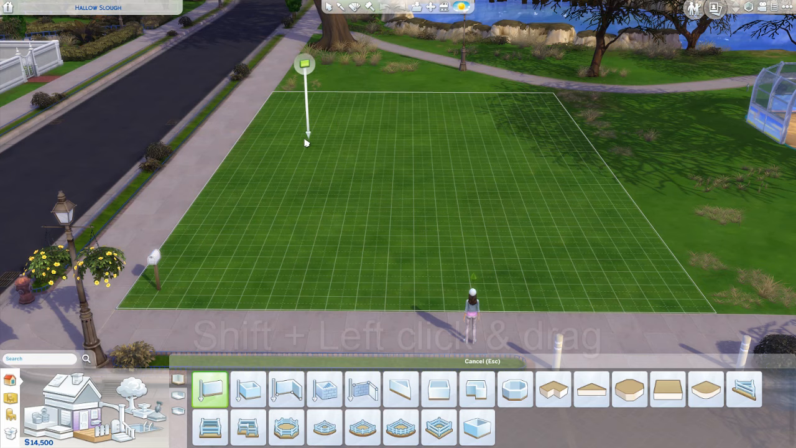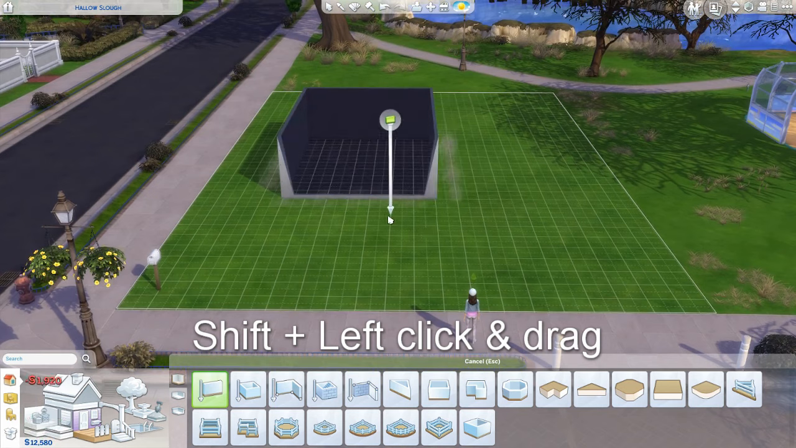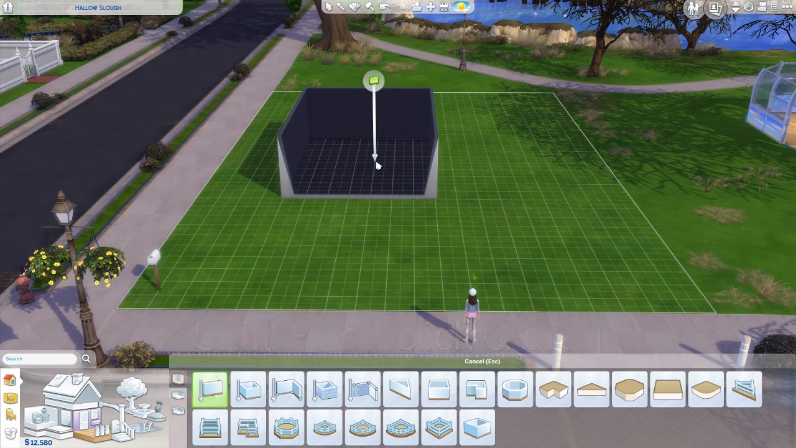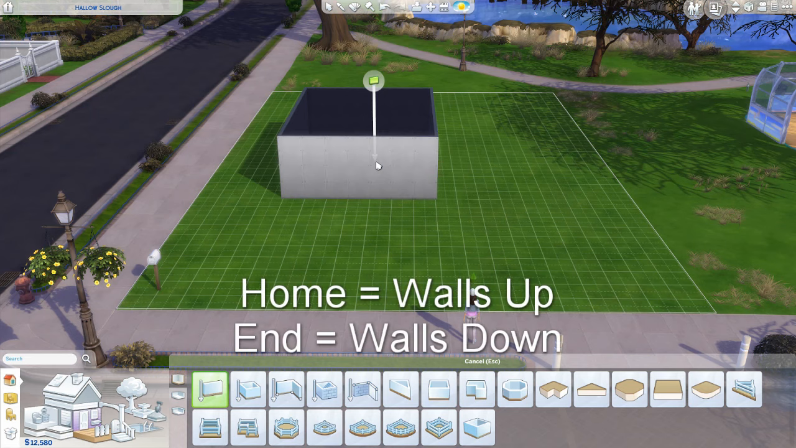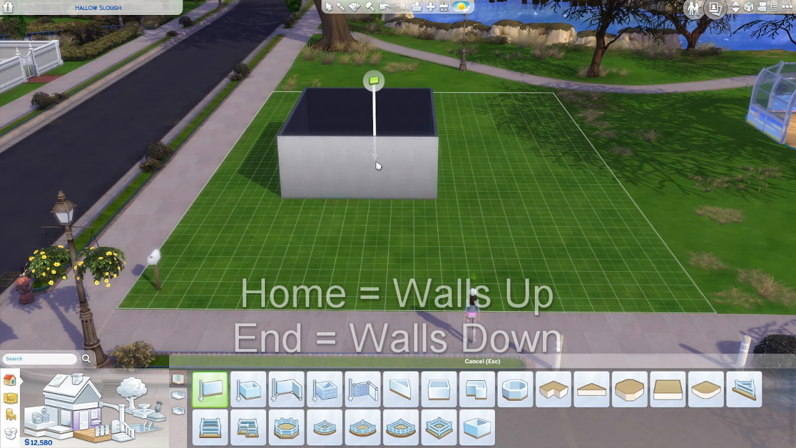So then you can hold the shift down and you can draw a box. Now, all of a sudden it builds it straight away with the walls half down. So you've got that half up, half down look. If you wanted to put them up and down, a quick shortcut for that is the home and end keys. So home will bring the walls up full height, and then end will bring them back down to the lowest option.